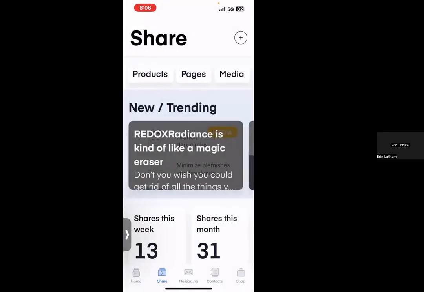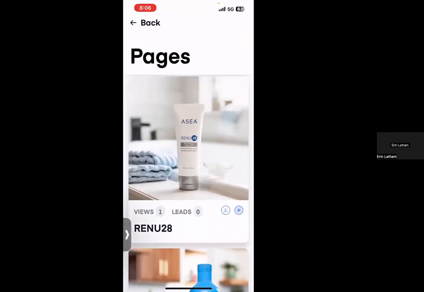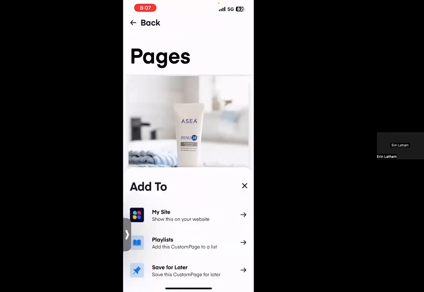When you want to add something to your site, let's pick a cool landing page, and let's pick Renew 28. If you see to the right where it says views 1, leads 0, and you see there's an up arrow and a plus sign. The up arrow means copy. So I am copying this page to go somewhere. Maybe I'm going to put it on social media, or I'm going to send it to somebody through WhatsApp. But the plus sign right here is an add to feature.